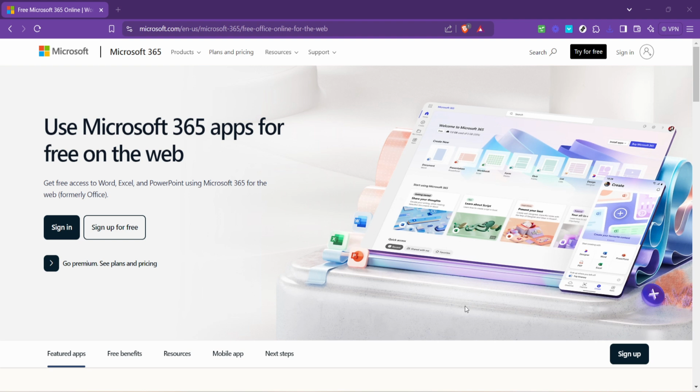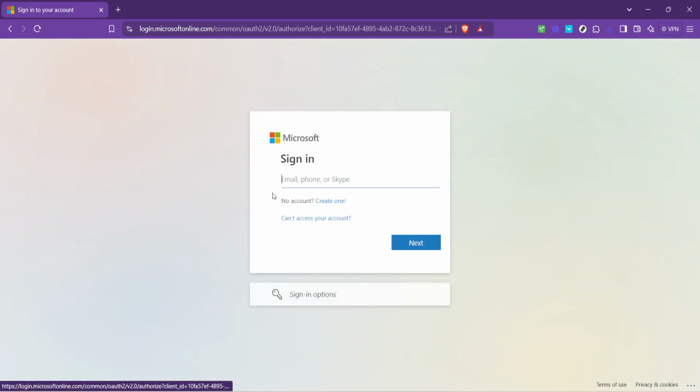If you don't have Excel installed on your computer, no worries. Microsoft offers a free online version of Microsoft 365, which includes Excel. Just head over to the Microsoft 365 online website. Once you're there, you'll see the option to click on Sign In. If you have an existing Microsoft account, great. If not, you can quickly set one up for free.